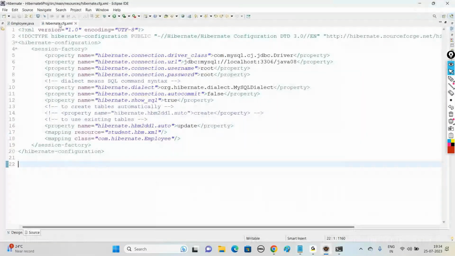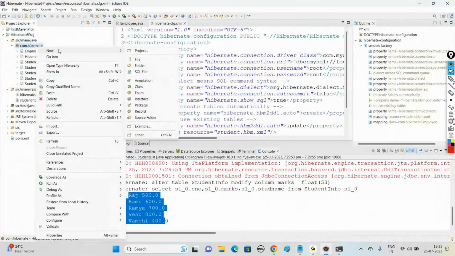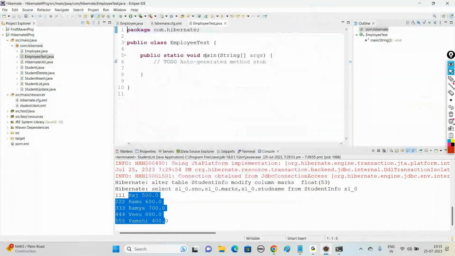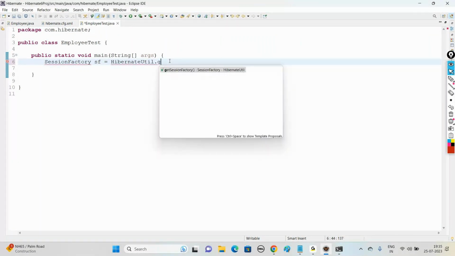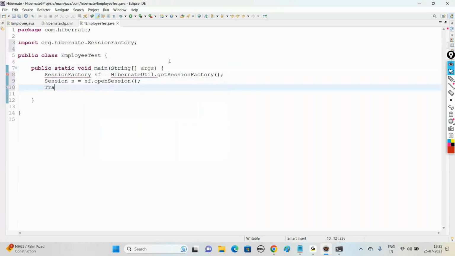Then now go with the test class. Create a new class EmployeeTest with a main method. As usual code. Now get the session factory: sf equal to HibernateUtil.getSessionFactory. Open the session. Begin the transaction.